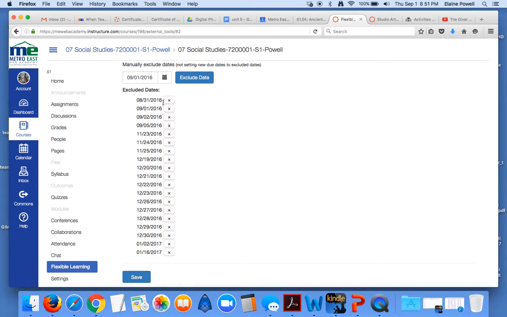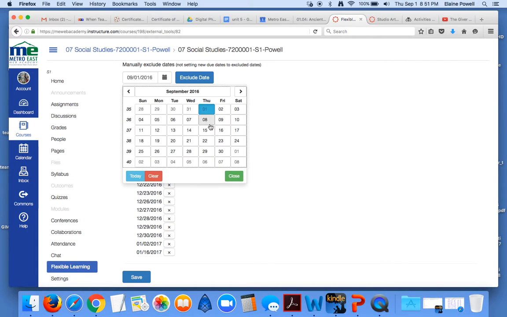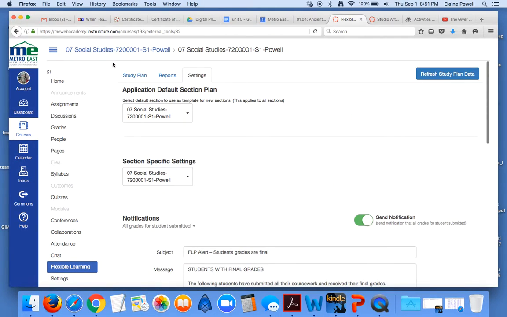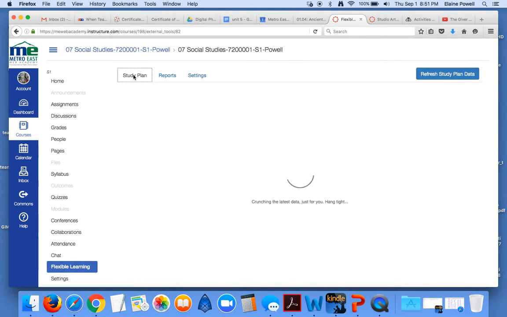Once you have all of those checked off by clicking on the calendar, choosing your date, and then clicking the exclude date. Unfortunately, it seems like you have to do one at a time, which is time consuming, but it does help in the long run, so it's worth the time. Click the Save button. Once it says settings are saved, then go back into your Study Plan tab.